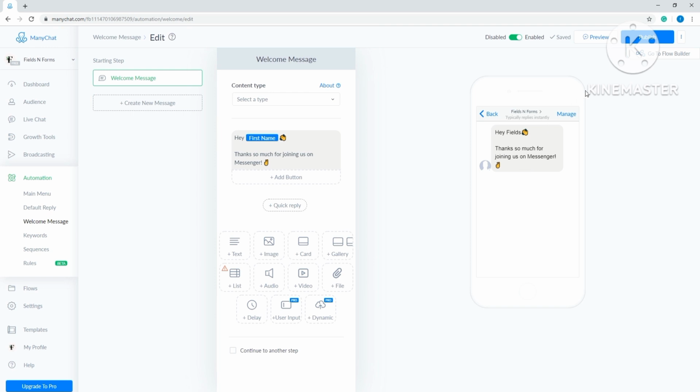Once done, click Publish at the top right corner. This is the message your subscribers will see if they click the Get Started button or send you a message for the first time.